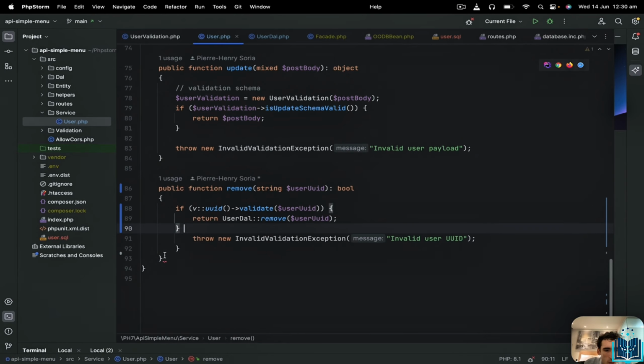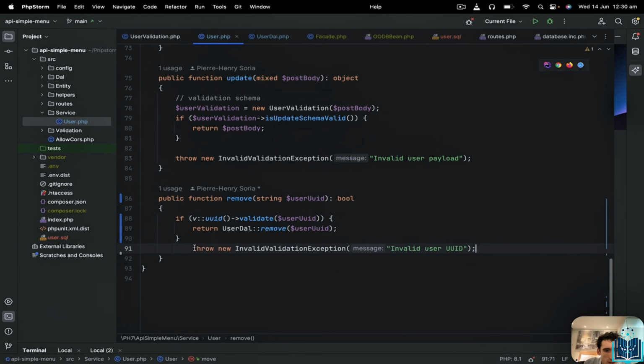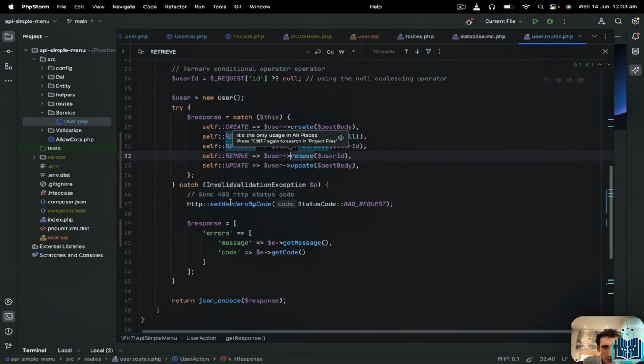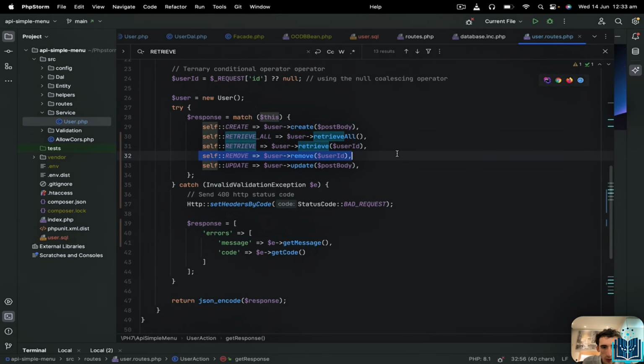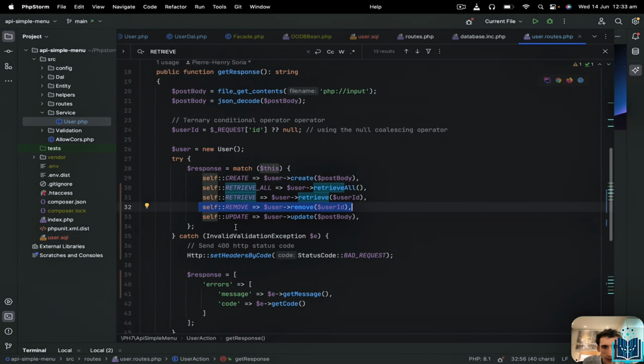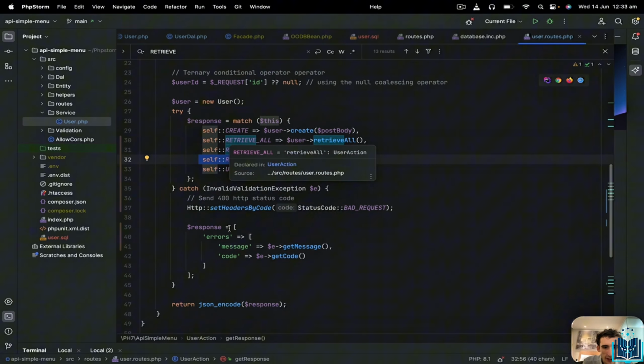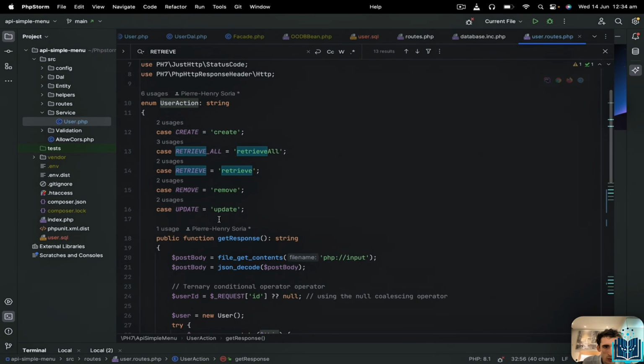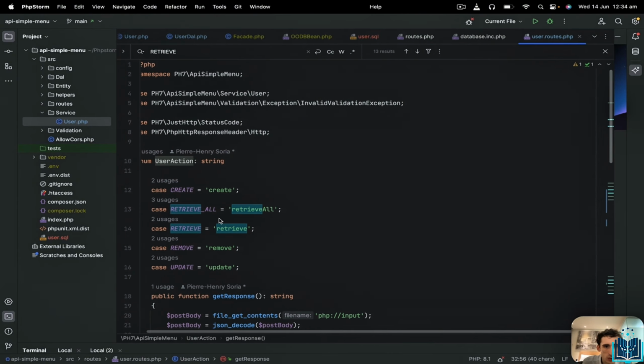Beautiful. And here I can remove the else. So it will look like this. Now I think it's time to test it. If I go there, yeah, remove, we should be good to go, and we should be able to test it without any issues.